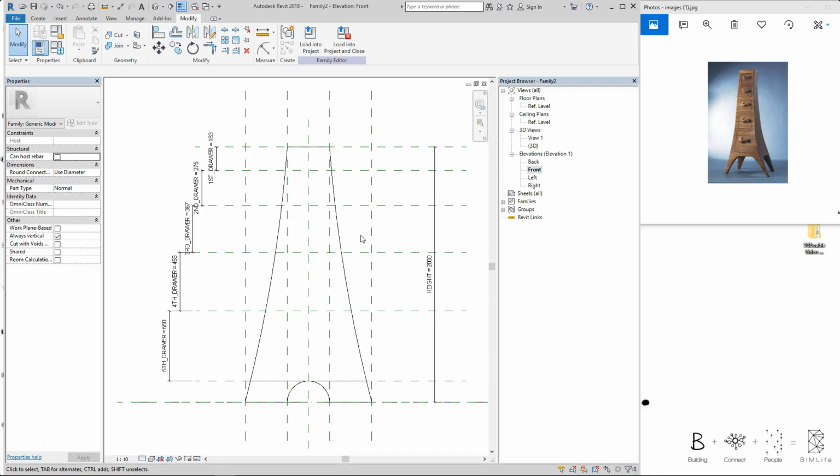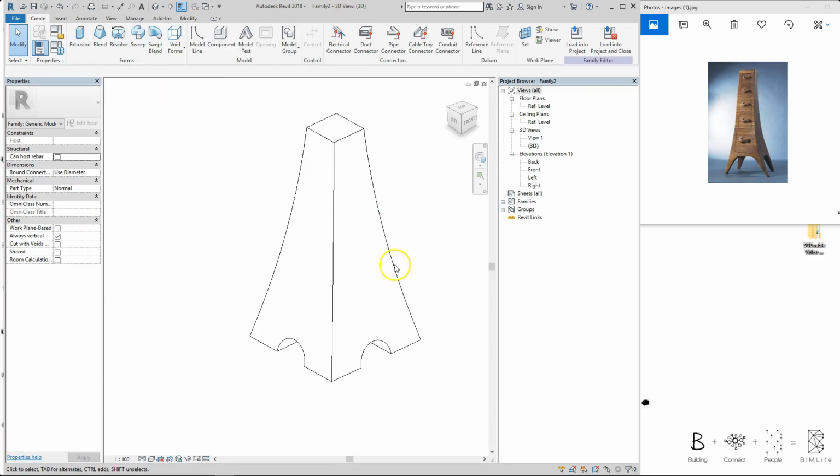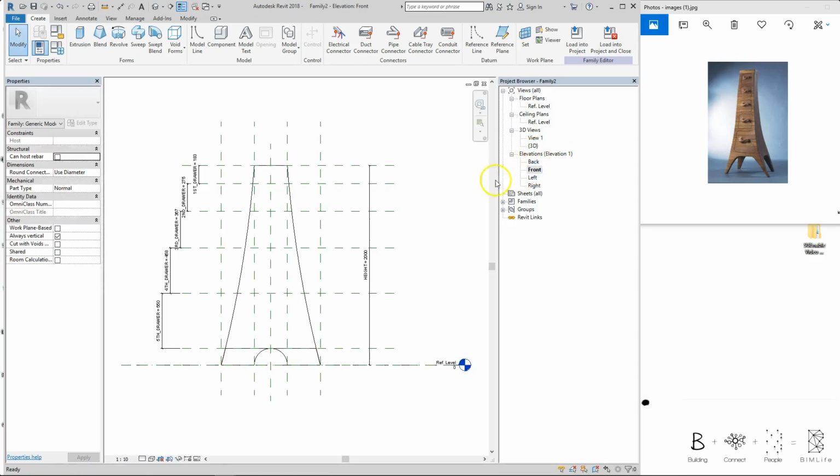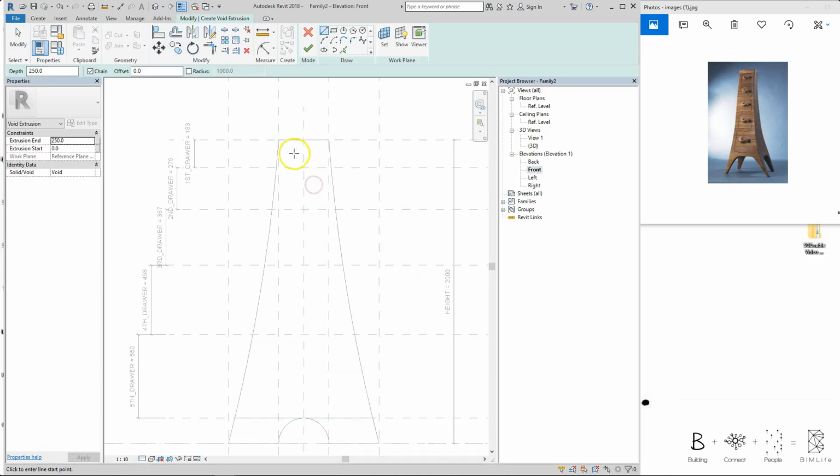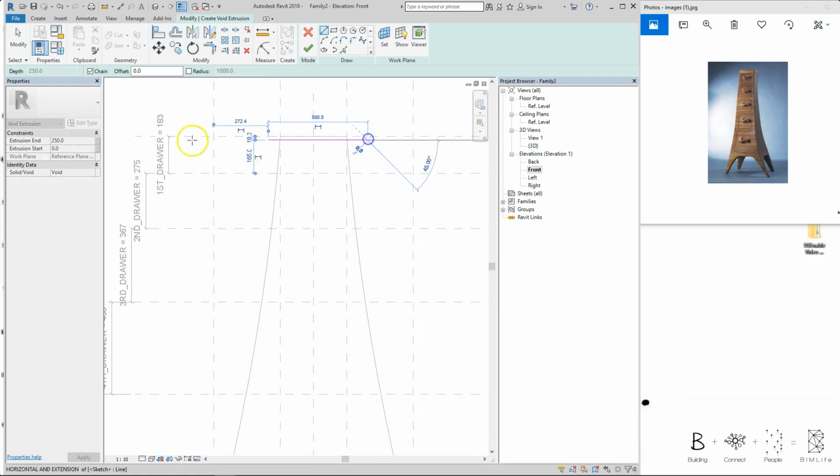So here we have the reference plane adjusting to the formulas that are given in the family types browser. And next, I'm going to create the void for all of the drawers, and we will start from the top drawer first. So I just go to the front elevation, void forms, void extrusion, and then what you're going to do is just draw two lines across, because now I'm creating the void for the first drawer.